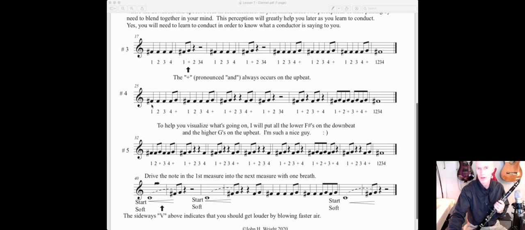Down here, number four, they're just occurring in different places, like one and two, three, four, and one and two, three, four, one and two, three and four, one and two, and three, and four, and one.